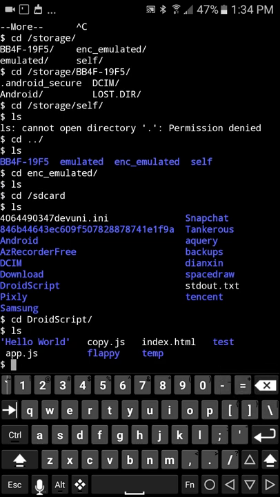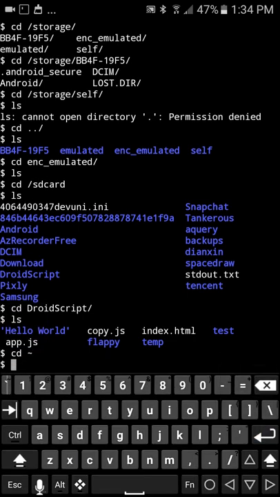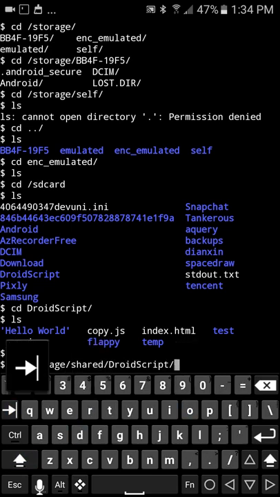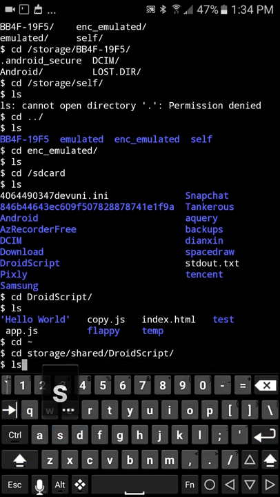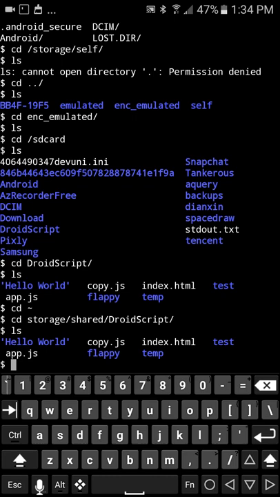So you can cd into Droid Script and do stuff from there. But anyway, like I said, I'm going to use my symlink. So I'm going to cd back to home, cd into storage, shared, Droid Script. And in here, I'll see my Droid Script project. So we see that test folder there.